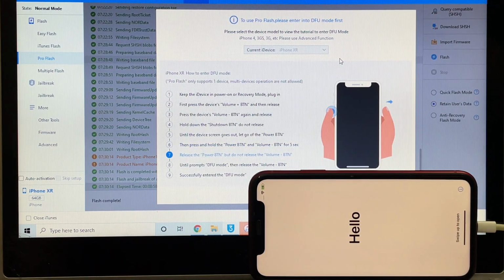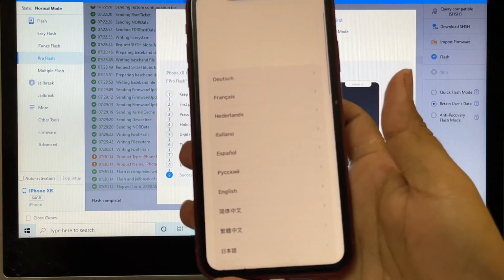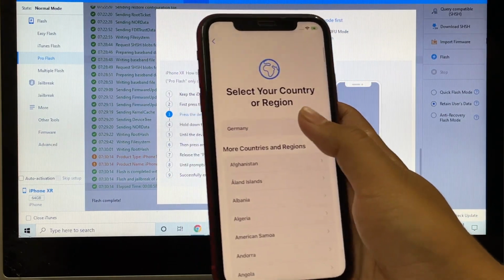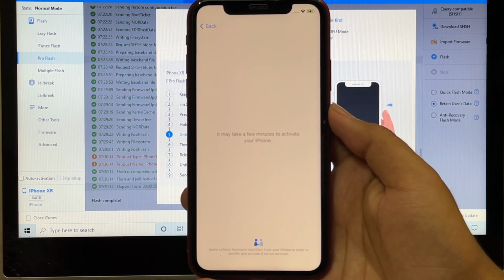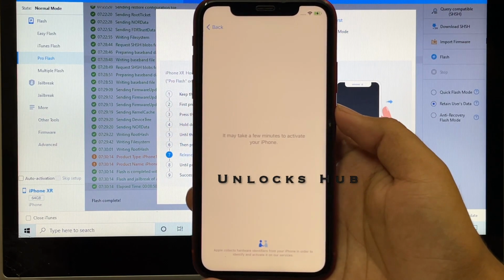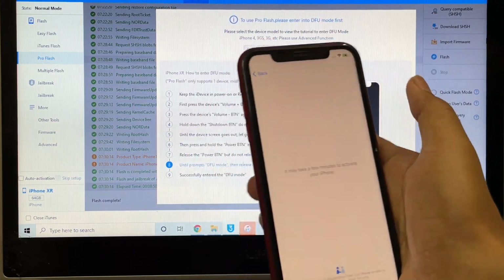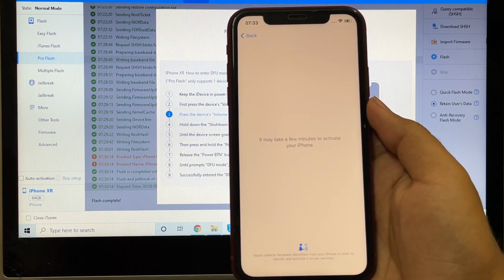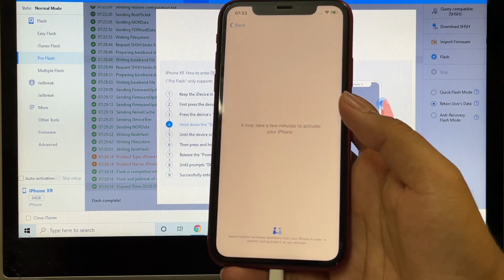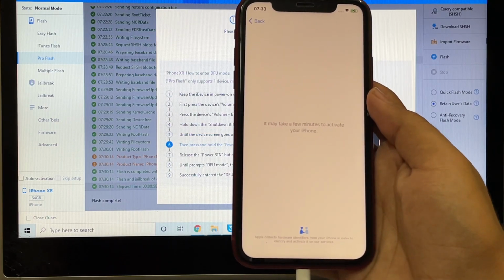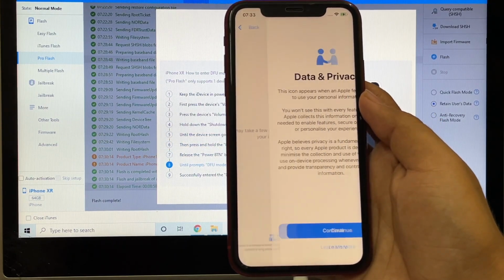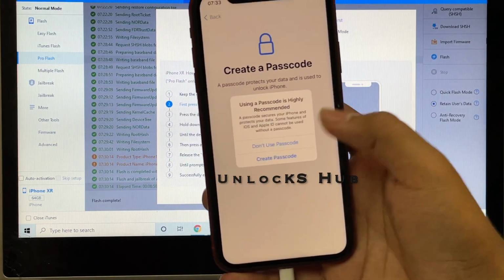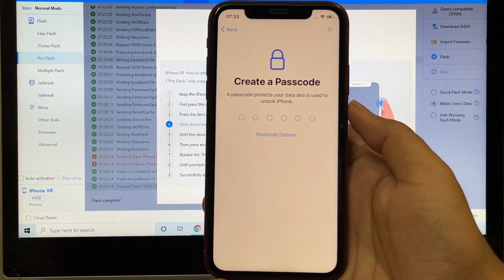And the phone is now completely turned on. Let me just show you if the phone is completely iCloud free or not. This is the same iPhone XR product red. Let me set up the phone quickly. As I told you, I selected retain users data, and you can see the Wi-Fi is already logged in. Let me go through all these quickly.